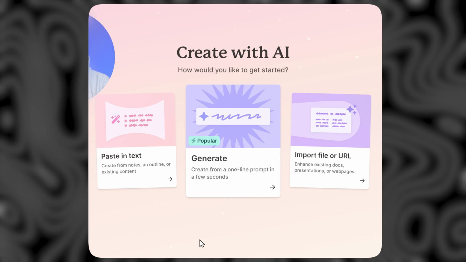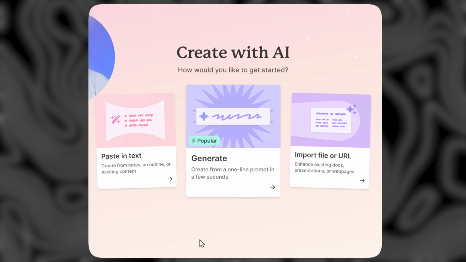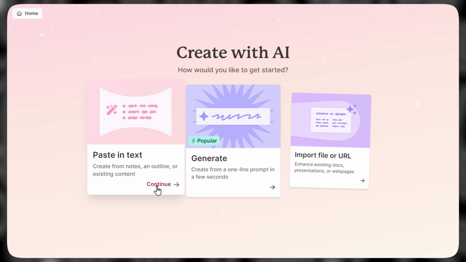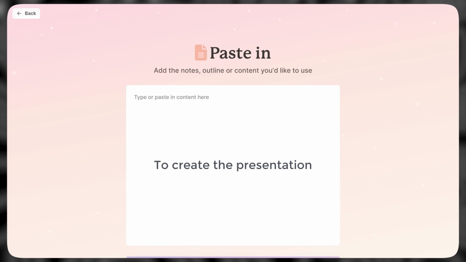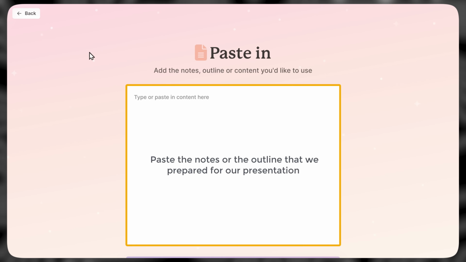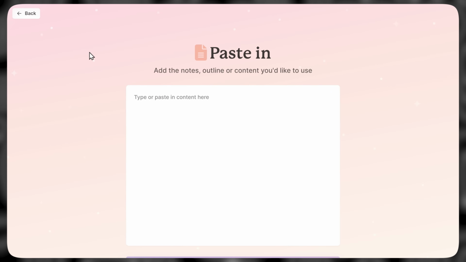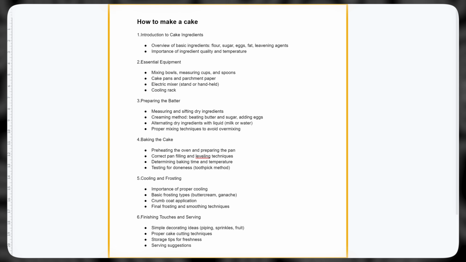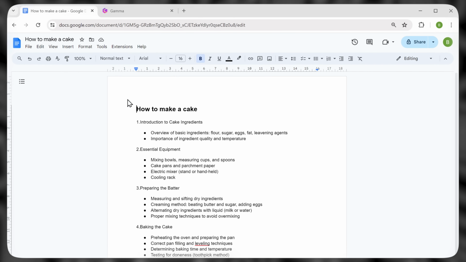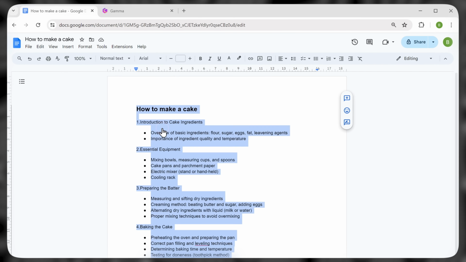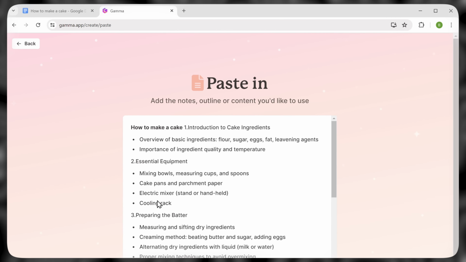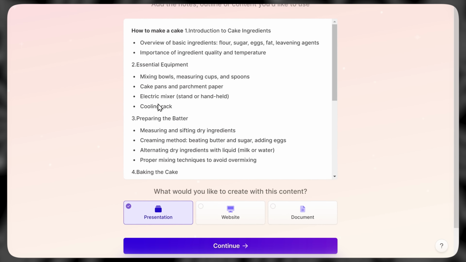I've already prepared some notes for my presentation, and I want AI to generate the content and create the presentation. So I'm gonna use the paste in text method. So let's click continue. Now to create the presentation here, we need to paste the notes or the outline that we prepared for our presentation. These are the notes that I have prepared for my presentation. So let's copy them. Come back to this tab and paste the notes here. Once you have pasted your content, scroll down and make sure presentation is selected and click continue.